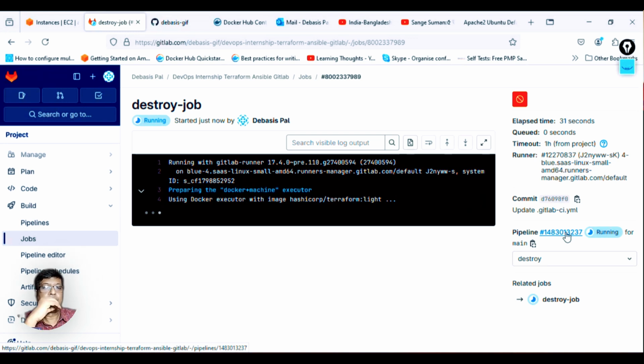So we are trying to delete all the resources, destroy all the resources, because we now want to show you the automation. Automatically, once I make the changes from manual to always, it becomes automatic.